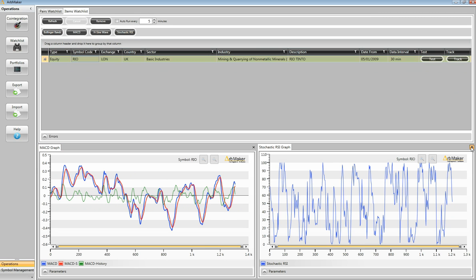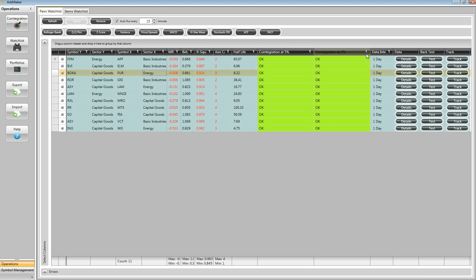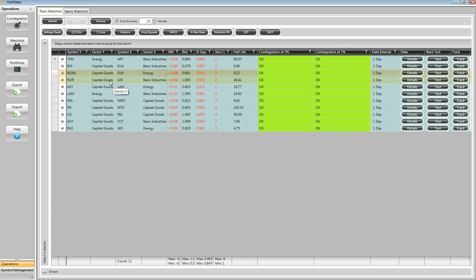So let's return to the pairs. That same feature does exist right here, where you just change the data interval, click refresh, and you'll have an update. But at this point, I want to show you the main reason you have a watch list, and that's to carry out back tests.